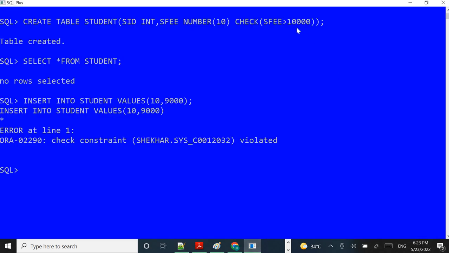That's why we are giving the student fee is greater than 10,000. So whenever we give a student fee less than 10,000, those records are not going to be inserted into the student table. That's why we are getting an error while inserting the 9,000 as a school fee for this student. So I'm going to insert one more row into this student table.